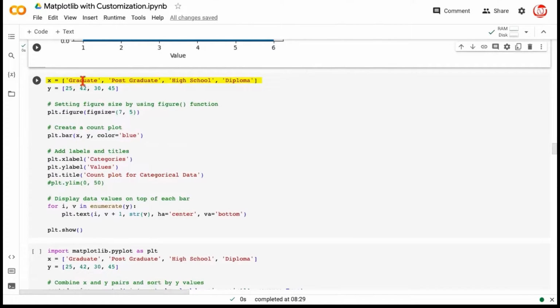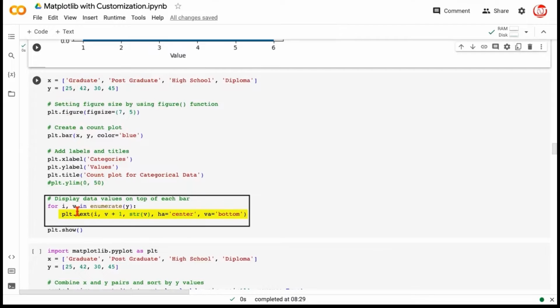Likewise, let's try to customize the count plot. Remember, we had a count plot where we had these 4 categories and these counts, pretty much similar. We've had a figure size, everything is identical. We are enumerating over the index and values of what? Of y. So these are the values of y: 25, 42, 30, and 45. This i represents the x value, which is nothing but the index, and v plus 1. So last time, in terms of height, we were just adding a 0.1. This time we are adding a 1, depending on the customizations we want to go for.